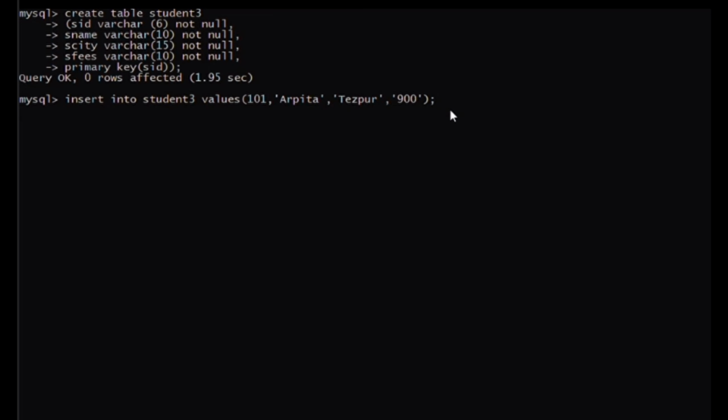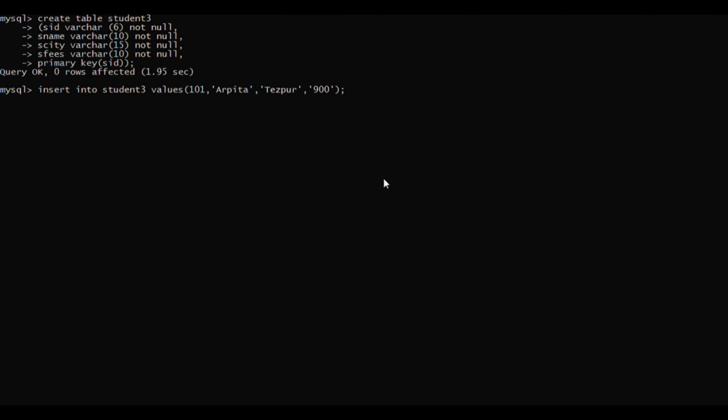In my previous video, I have already discussed how we should be creating a table and work on it. If you don't know how to create a table, then you can watch the video, link mentioned in the description. We can use the insert command in data manipulation language. In student 3 table, we can insert values by using the insert option. Let's look at how to insert values. For example, insert into student 3 values.